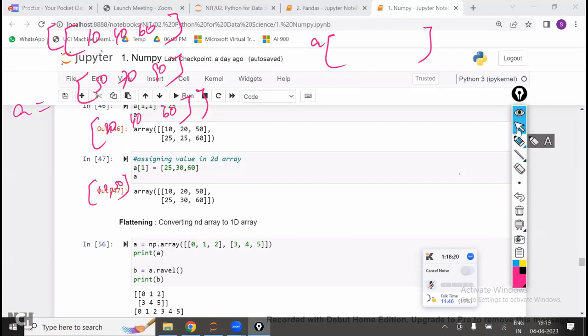So first the column is 0. Column is fixed to 0. Everything is in the 0th column only. Column is fixed. Now within these rows, what do you want? 0 to 2, because 0 and 1 you want, right? 0 to 2 means automatically 0 and 1. So first it is going to take 0 to 2 with a column of 0. What is there in the column of 0? That is 10 and 50. This is the answer.